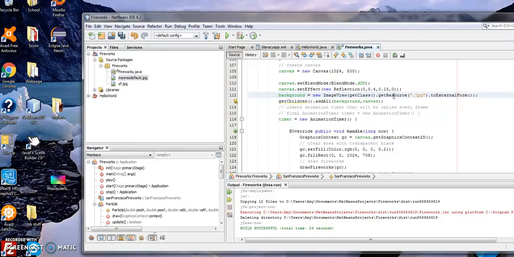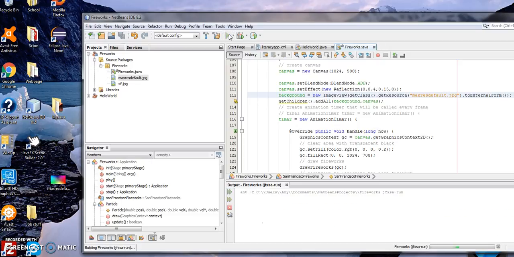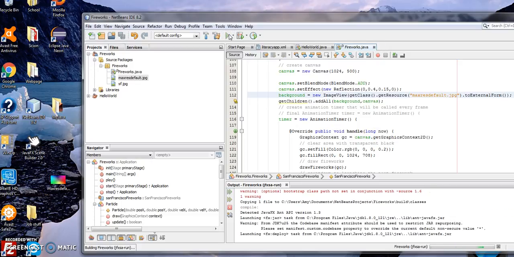Now, default. Alright, now let's try running it with that. Now we have fireworks on top of a different picture. Isn't that pretty?